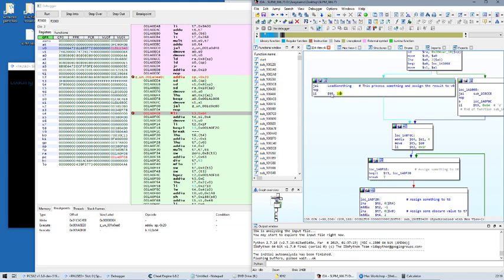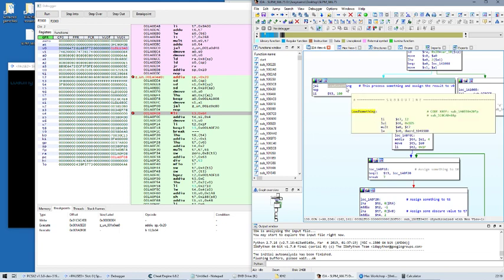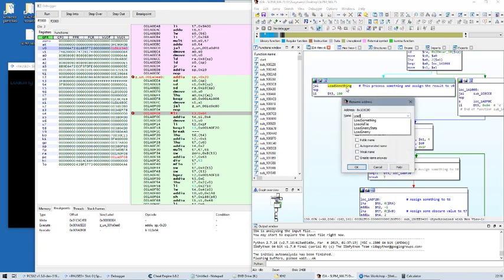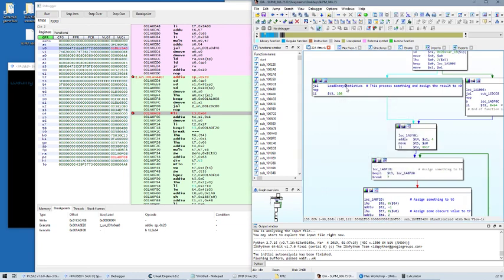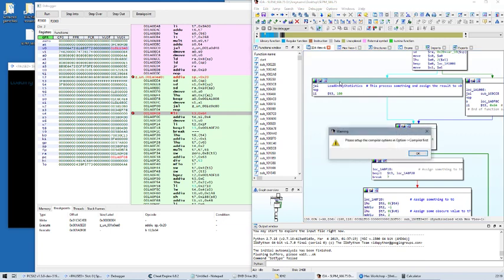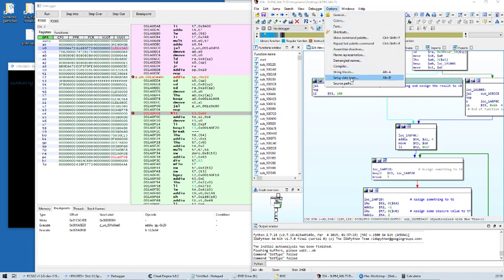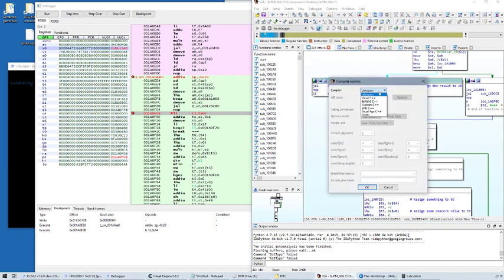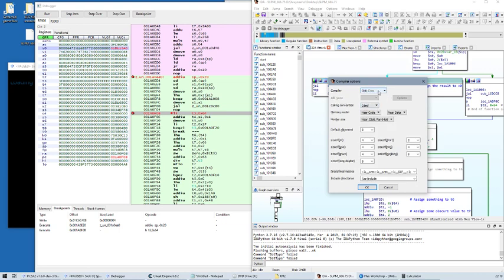So after this load something, we can say that it actually loads enemy statistics. And I have to do a weird thing here. Basically, it says please set up the compiler options in option compiler. So let's do it. In option compiler, we want to set Xeeynamo, which is the compiler that the PlayStation 2 SDK uses.